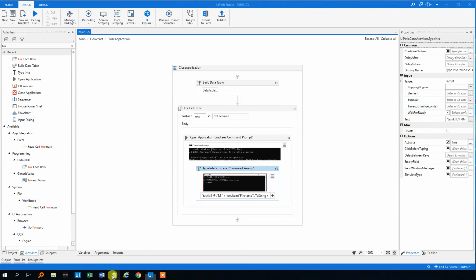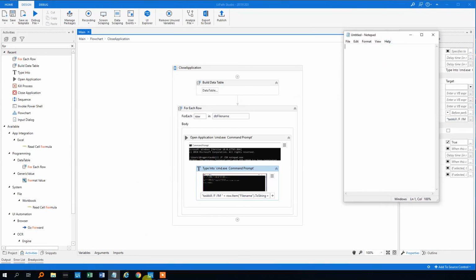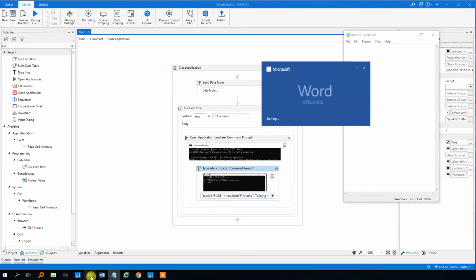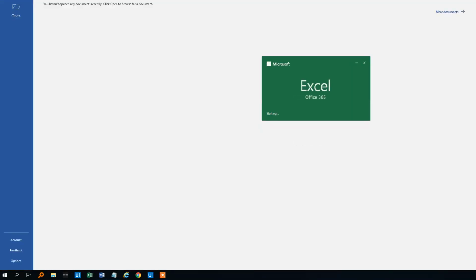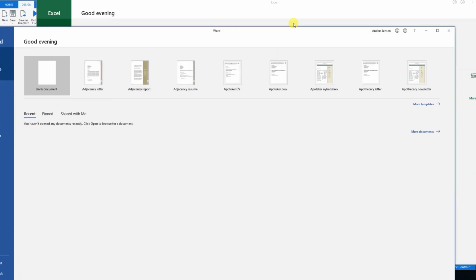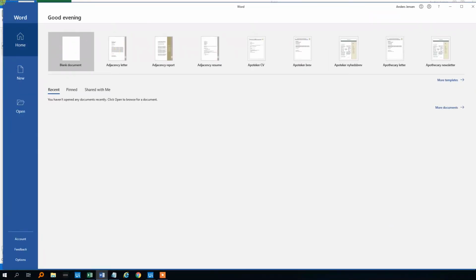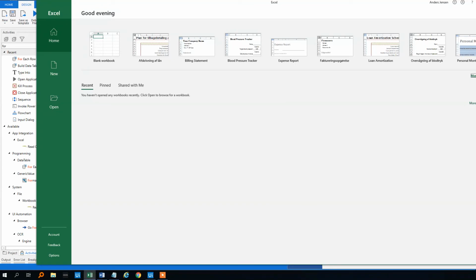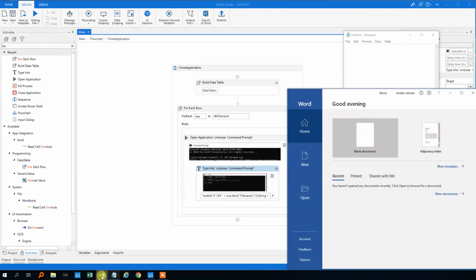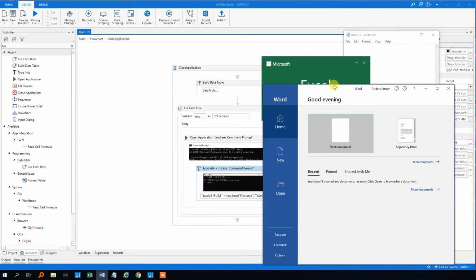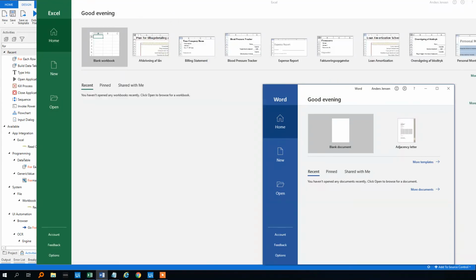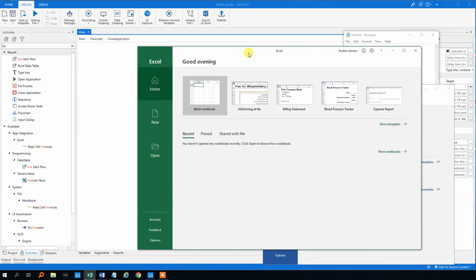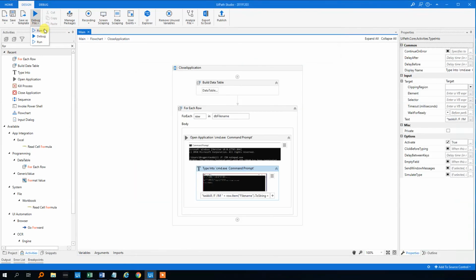So we could save this. Let me open like Notepad here. Let me open Word and Excel to show you that this one will work, and it will even work if we have a document in it. But we won't this time. Oh, I shut down Excel by accident. Like this. Here we go. We're ready to run it.